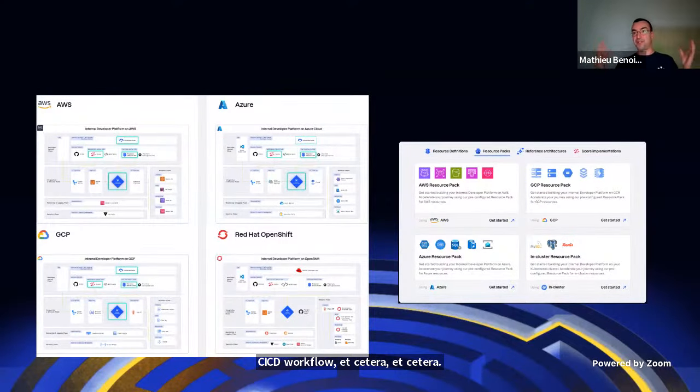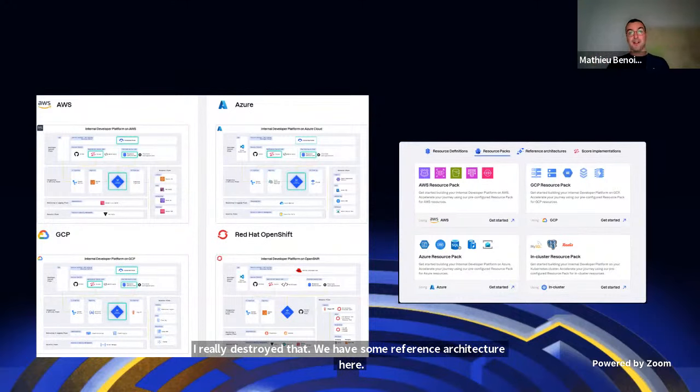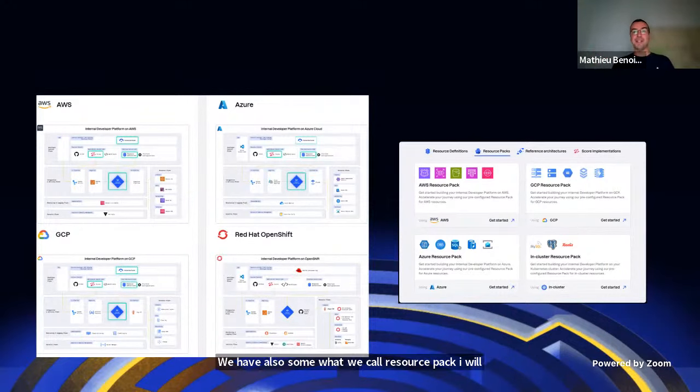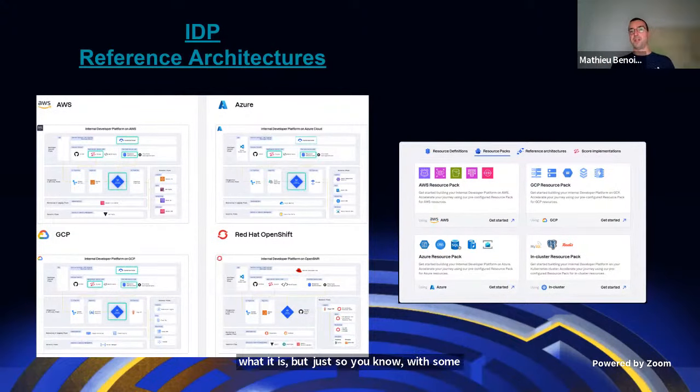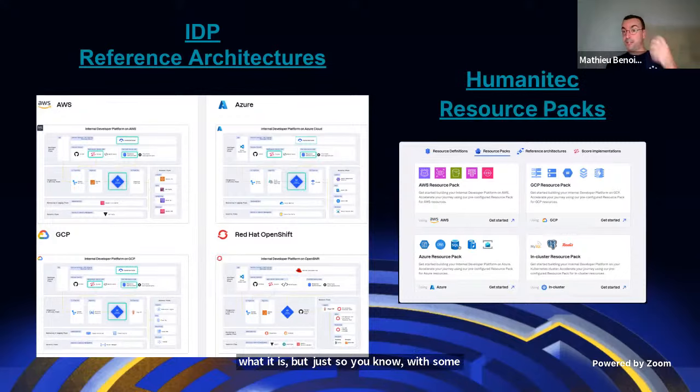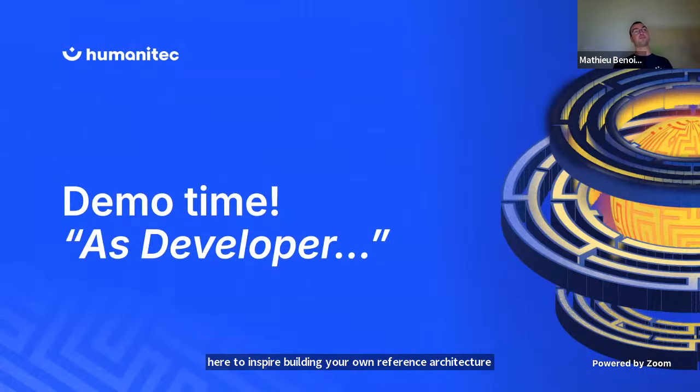We have some reference architecture here. We have also some what we call resource packs. I will explain later what it is, but just so you know, there are some references you could follow here to inspire building your own reference architecture. Now it's time for a demo, right?